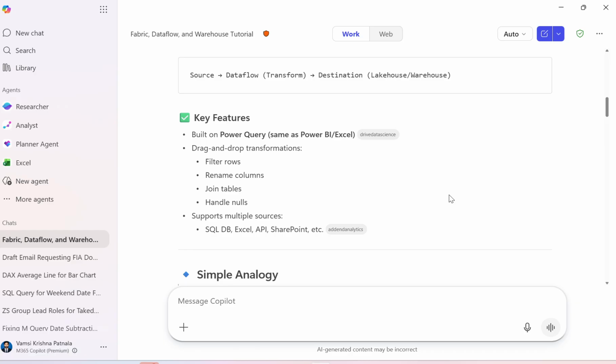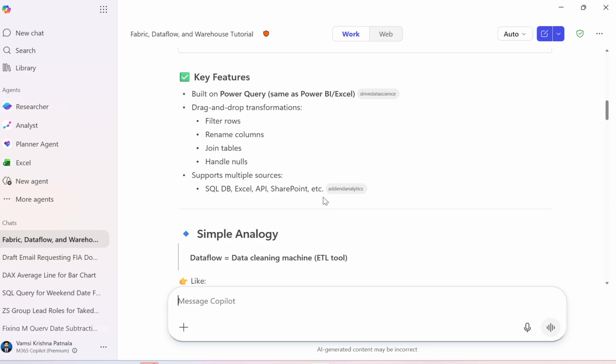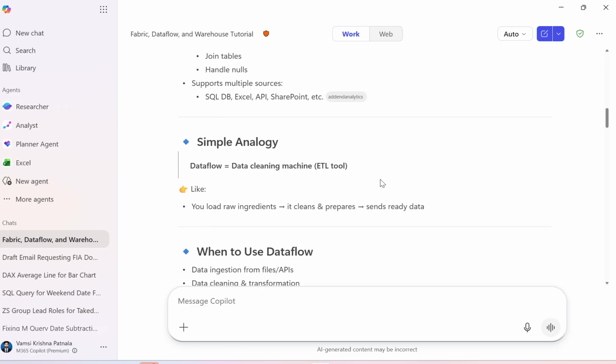So the key features are, you have built-in ETL, which is Power Query within the Fabric data flow. You have drag and drop transformations in the data flow, like you can filter the rows, rename columns, join tables, handle nulls, everything you can do in the data flow itself. And it can clean the data, like what we do in Power Query, the same thing you can do, all the cleaning part, like formatting your data.